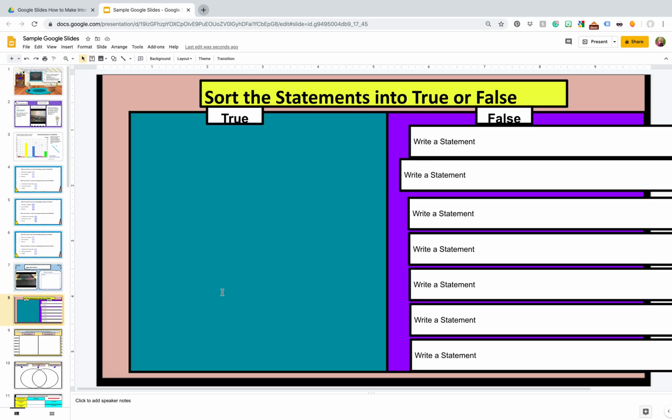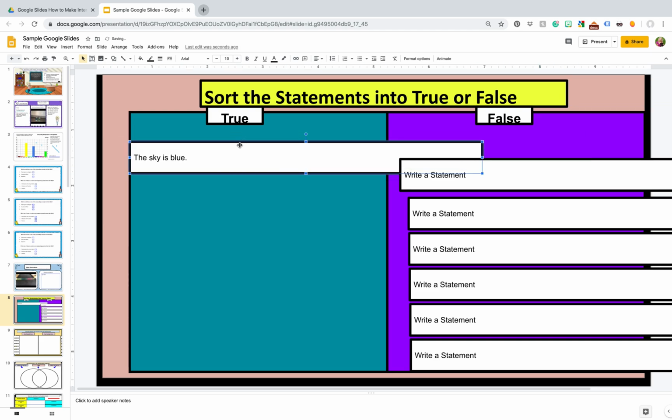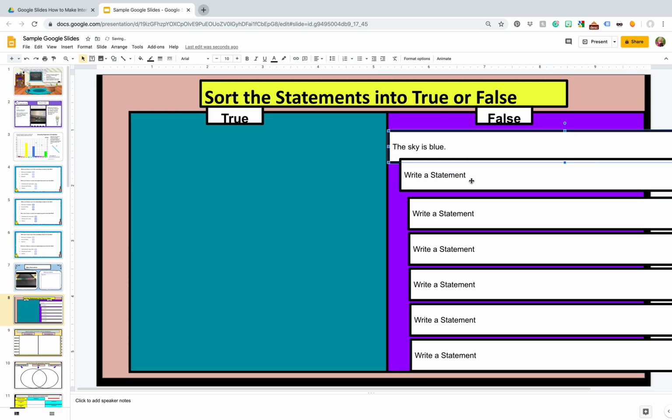Some other things you can do with making interactive things is making drag and drop activities. Here, I could write something like sort into true and false statements, and I've got a true side and a false side. This was simply built with some shapes and then inserted into the background, like my other slide was. So now I'm going to move these. I can write on them. I can write, the sky is blue. And the students would sort that into either a true statement or a false statement.